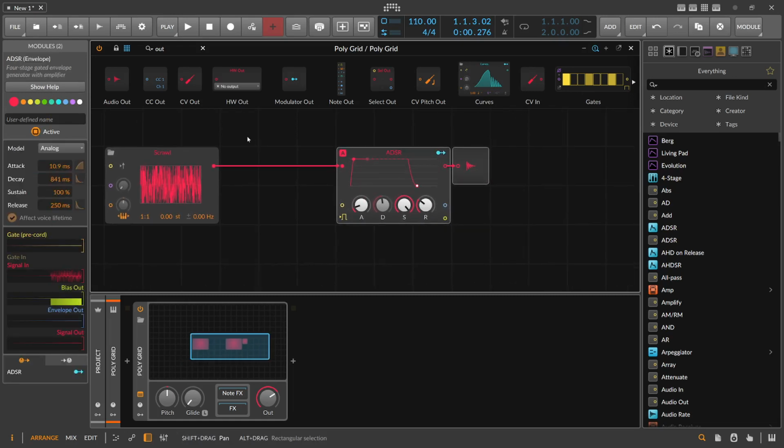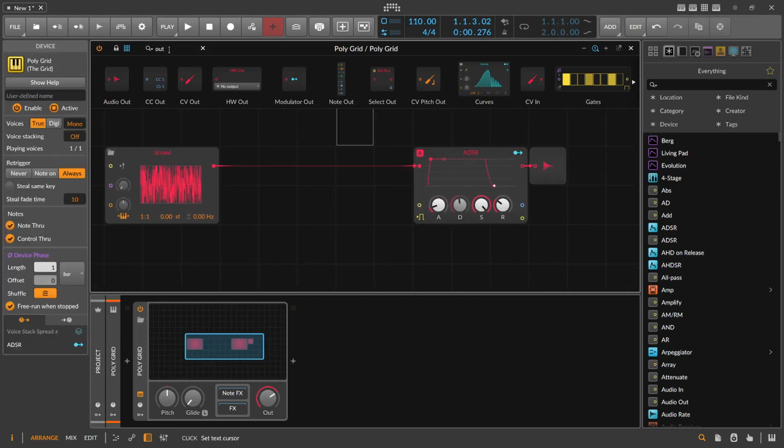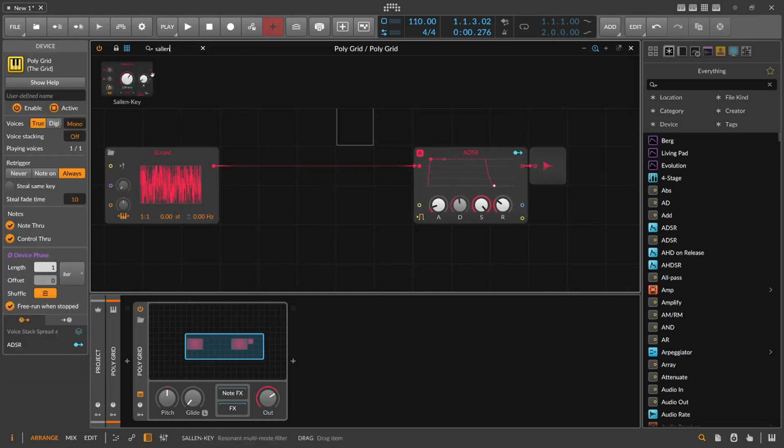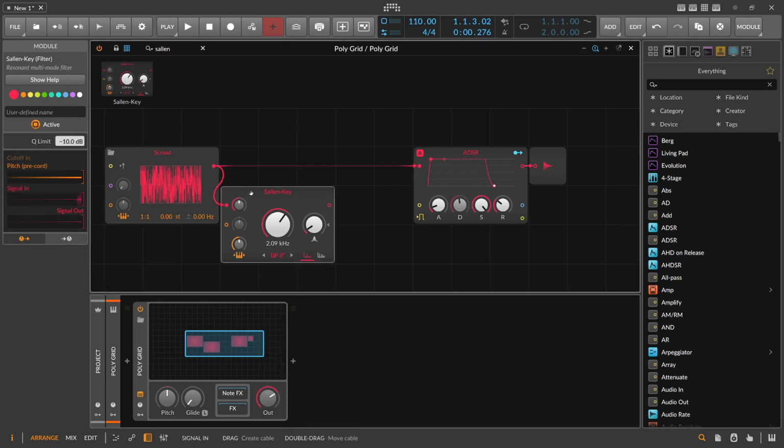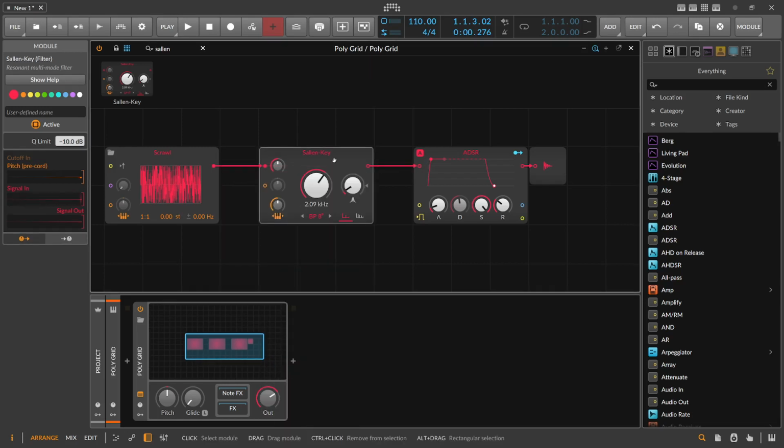Okay, like this. Doesn't really matter. So in here we need two filters, and we go for the Sallen-Key filter because they have bandpass with 8 pole here, which is nice. It's pretty steep. And we disable here the pitch tracking, because we don't want to change the pitch with the keyboard input.